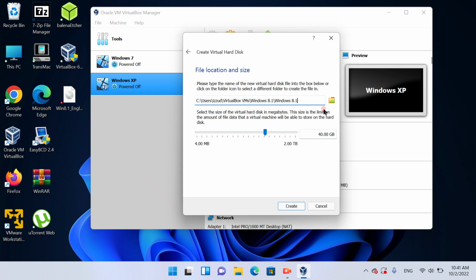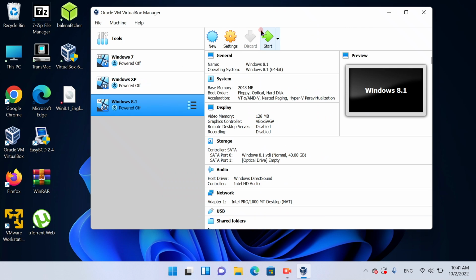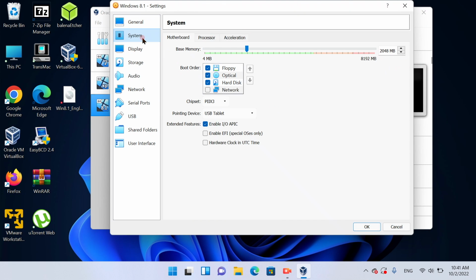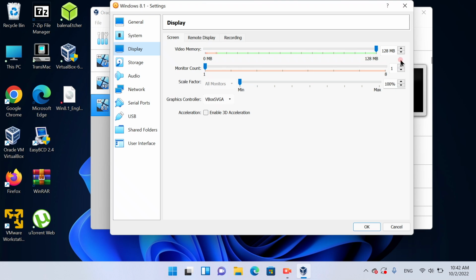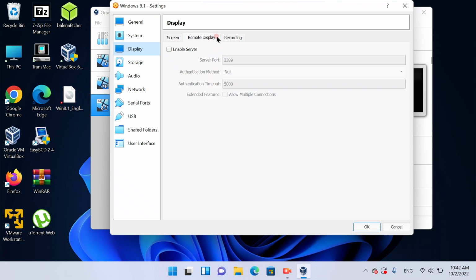and for storage space also, you can give it 40 gigabytes. If you have more, then you can of course give more. Now click create, and then we need to modify some settings in the virtual machine. To do that, click the settings icon and go to system, uncheck this floppy option and move the hard disk to the top and the optical next to it. Then you can go to display, and you can bump the video memory all the way up to 128 megabytes, and you don't need to change the stuff here.